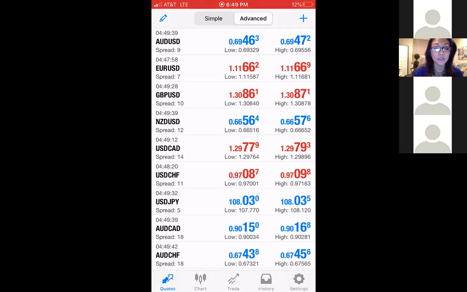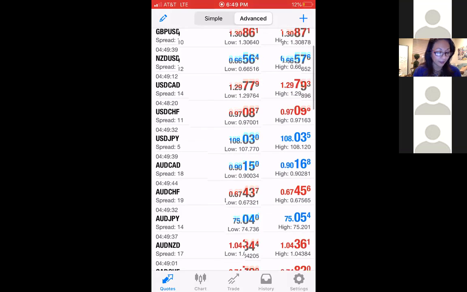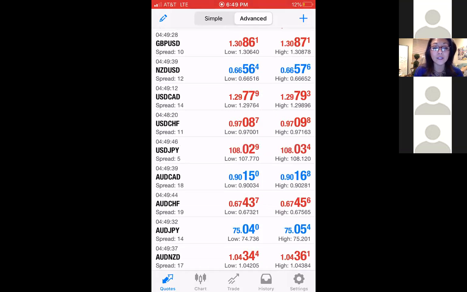Now notice if you go down to the USD JPY, further down, it looks different because Japanese yen pairs only have 2 digits that we count from. Okay? So that's why Japanese yen looks a little different than the others.